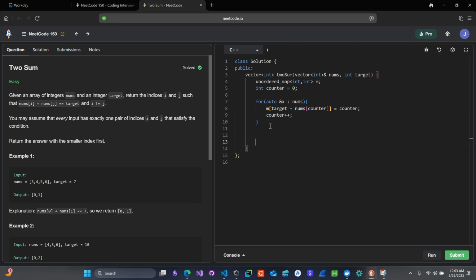Okay, sure. So now we have a hash map with each one of these, what they need to complete 7. So 7 minus 6 would be 1, and then 2, etc. And we need to find the index that we need. So now we're just going to iterate through the numbers. I'm going to create a size variable.